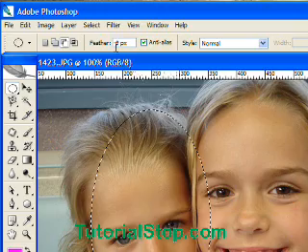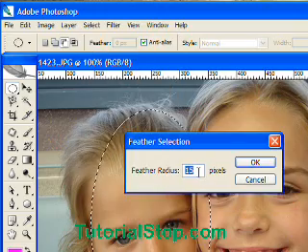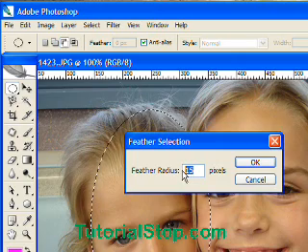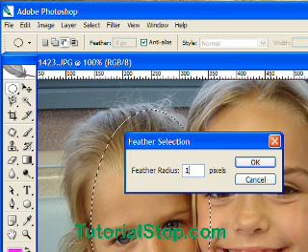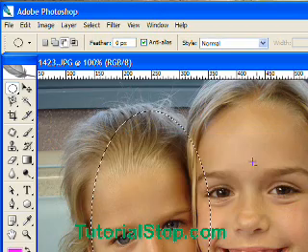Then what I will do is add a feather to that. So I'm going to go to Select, Feather, and just type in a feather radius. And the larger the feather radius, the softer your feather is going to be. So I'm going to type in 15.